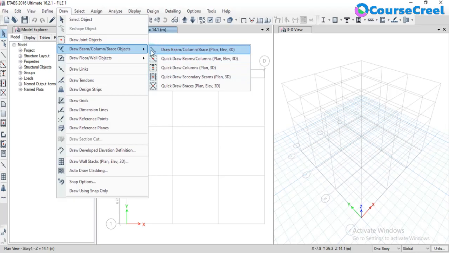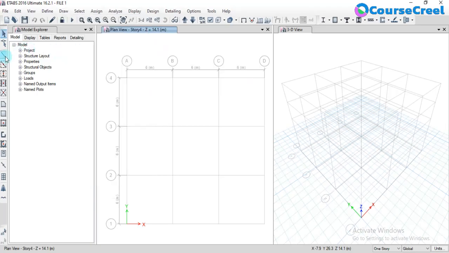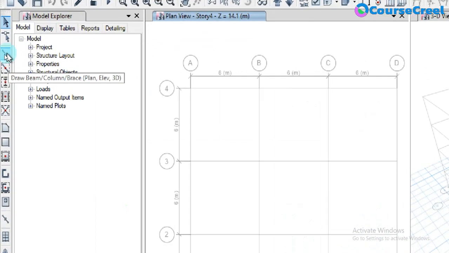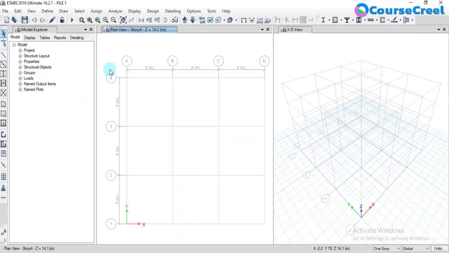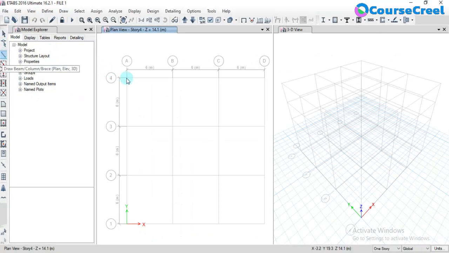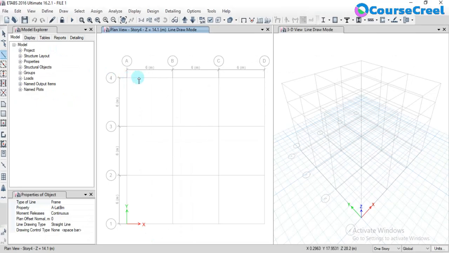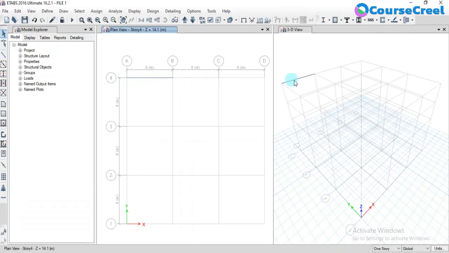The same symbol can be seen here at the third option, draw beam or column. If I pick up this tool, we have to define the first point and the second point for the beam. Now I have drawn one beam, and this beam has been assigned only to the last floor. Since we are in story 4 and we have drawn this beam, it has been applied for story 4 only, because in the options we only have the one story option here.